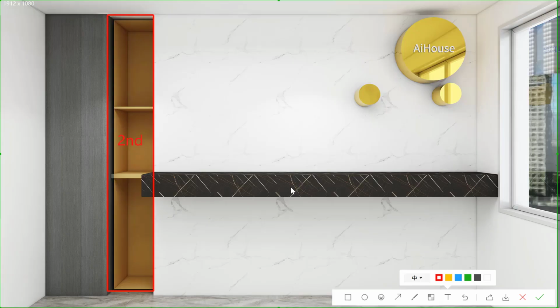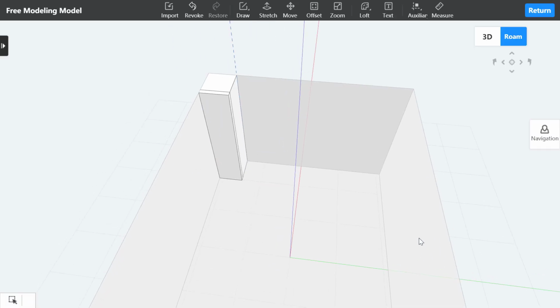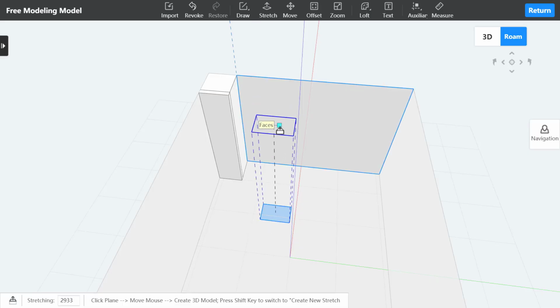Next, I will design the cabinet. First, draw rectangle. Choose Draw Rectangle. Set the length to 700. Then press Tab key. Set the width to 450. Enter to confirm. And then choose Stretch. Stretch it to 2,800. Enter to confirm. 2,800 is the height of the cabinet. Then double right-click to exit.